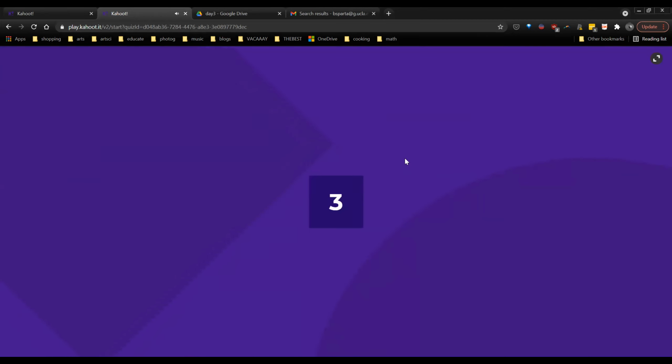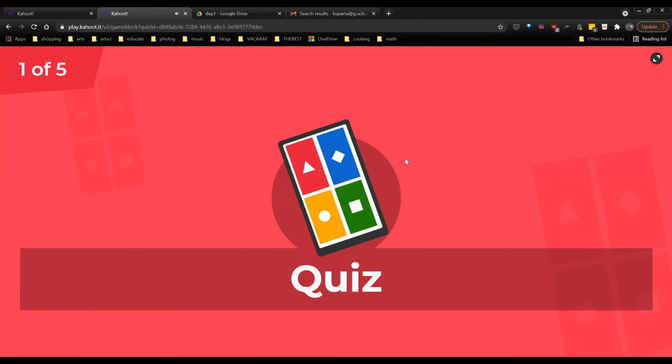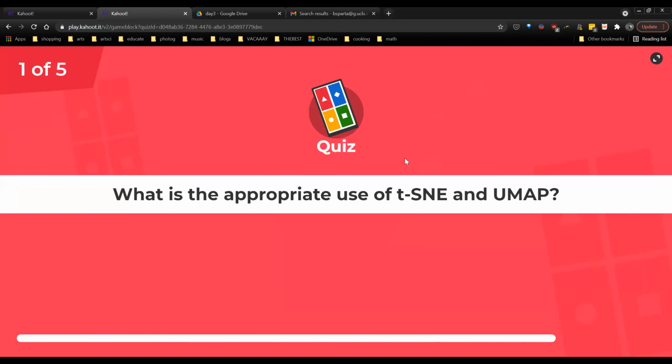Final quiz, except for the assigned one. Here we go. What's the appropriate use of t-SNE and UMAP?